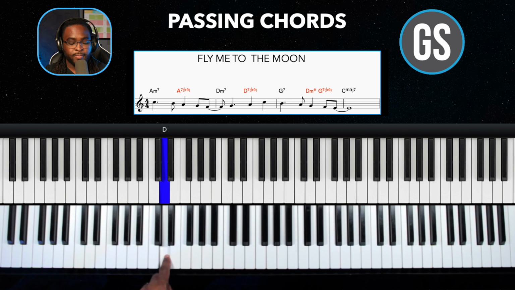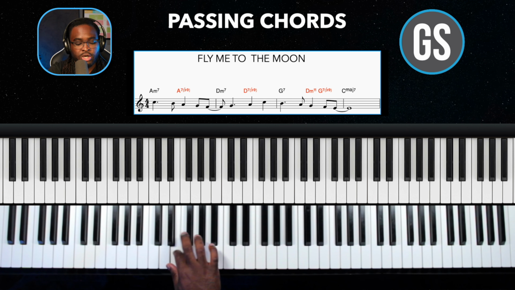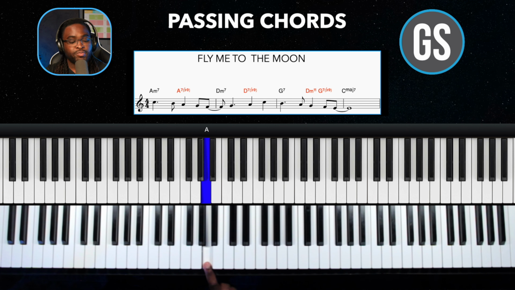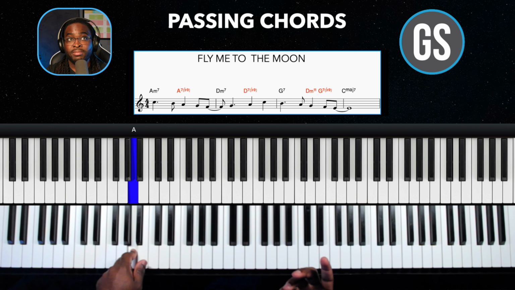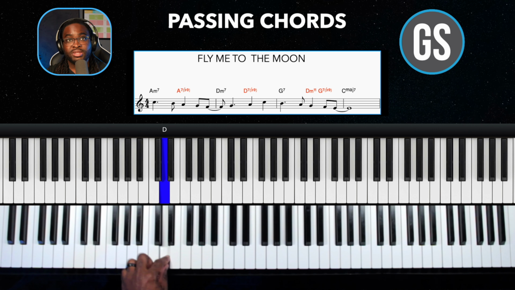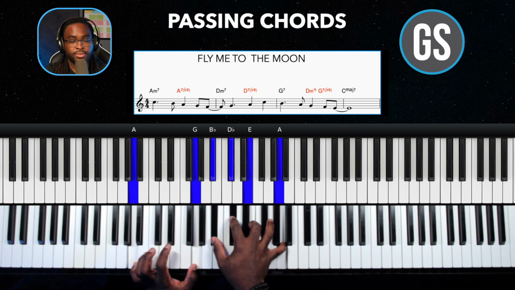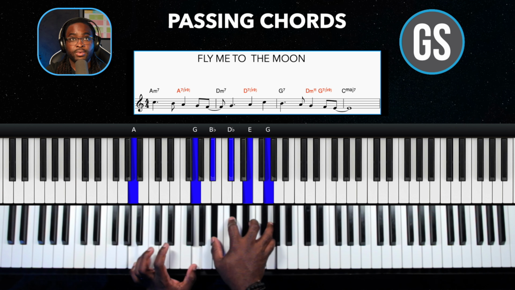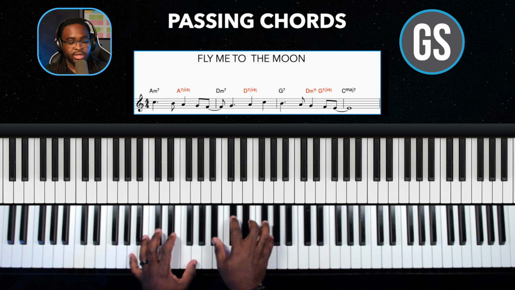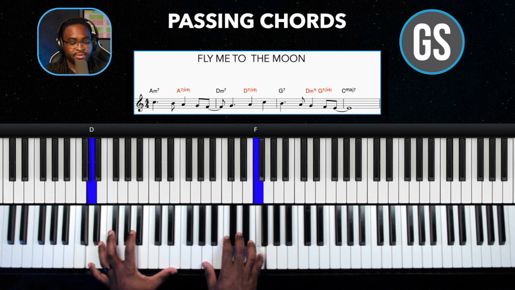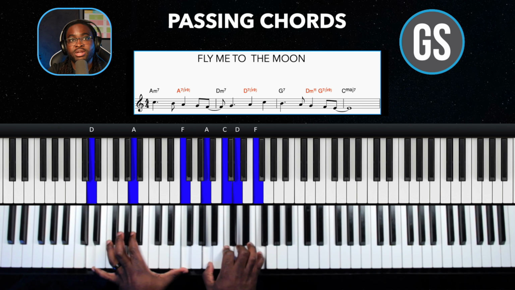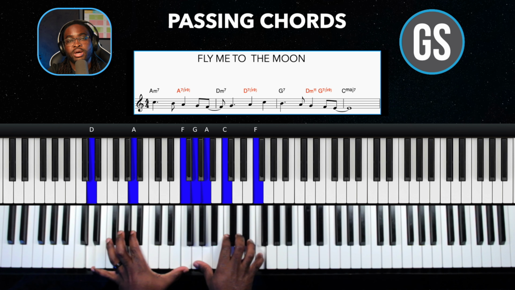Our target is D. So what's the 5 of the key of D? 1, 2, 3, 4, 5. A. So we're going to play an A chord. A dominant works very nice to get to my D chord, D minor chord. A dominant 7 flat 9 to get to our D minor 7 chord, however you want to voice it.